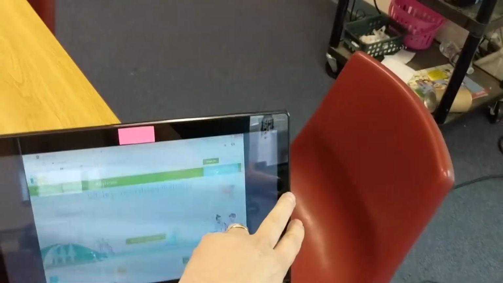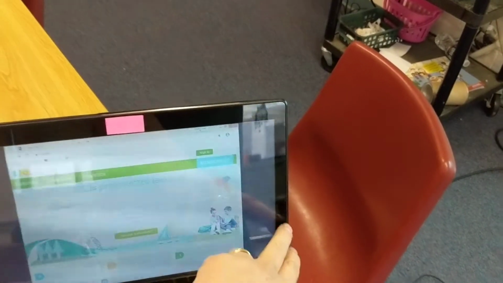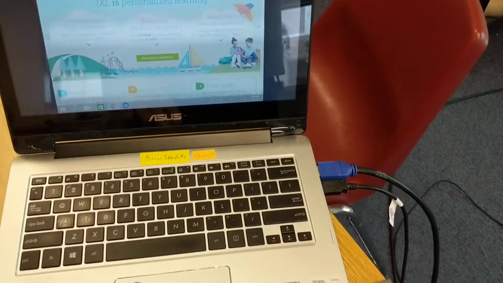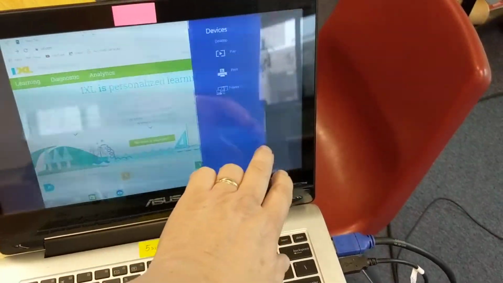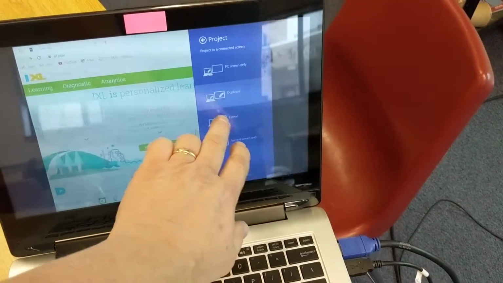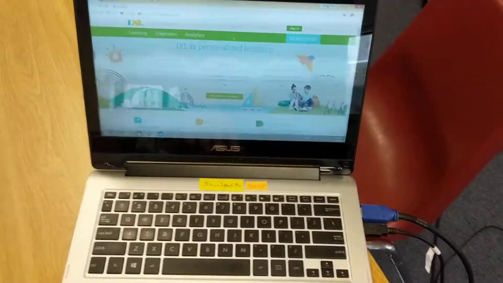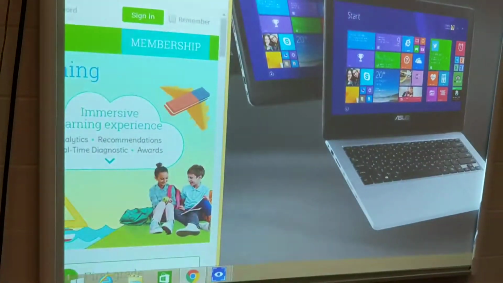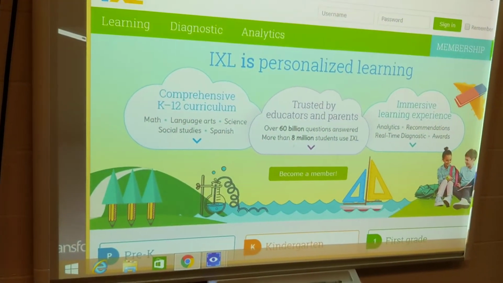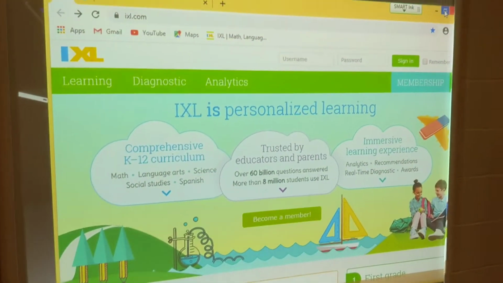But as soon as I go to extend, there we go. Devices, project. Let's go back to extend. And now it moved all the windows around, sorry. Let's put the window back. Drag it over. There we go. And make it big again. There we go, we're back to that.